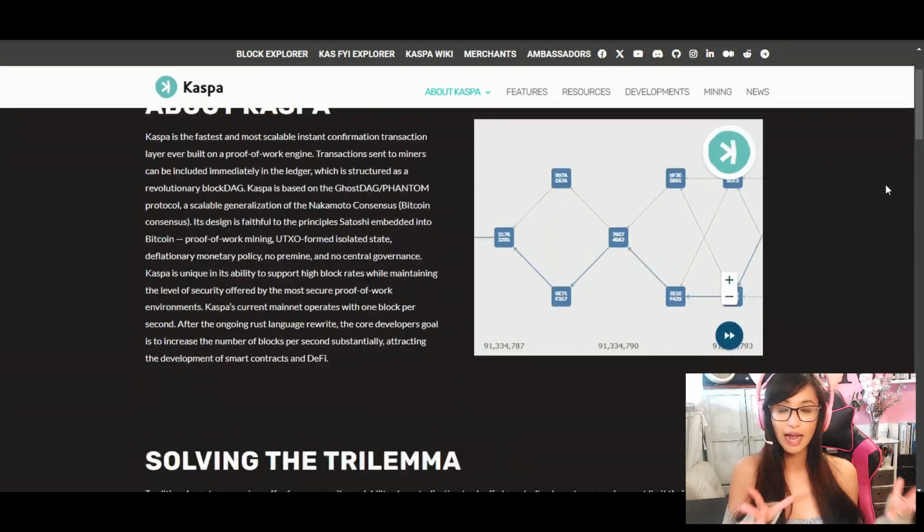Picture a blockchain so fast, it challenges everything you thought you knew about crypto. It's not just quicker, it's completely reimagined. Well, in just 3 minutes, we're going to go over Kaspa, where cutting-edge innovation is setting a new standard for speed and efficiency in the blockchain world. Let's get to it. Kaspa is not your average blockchain.